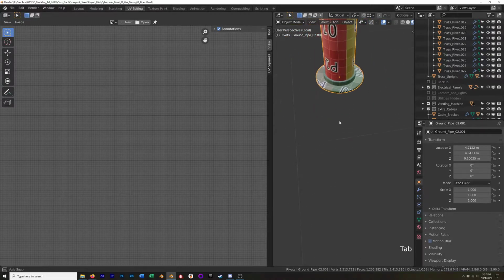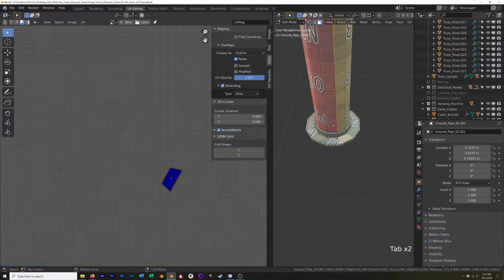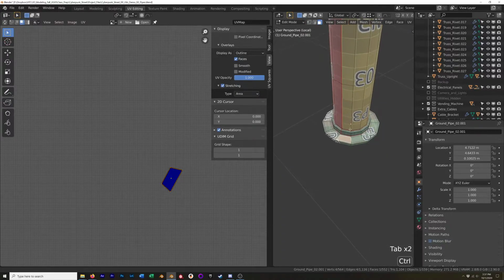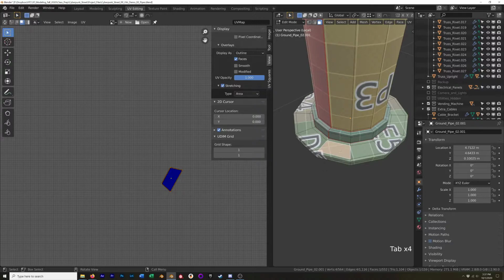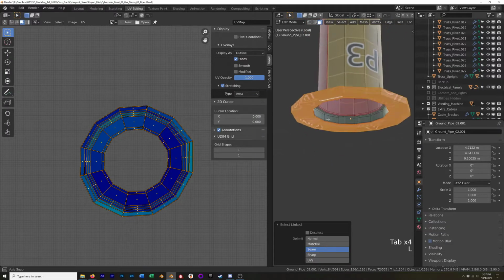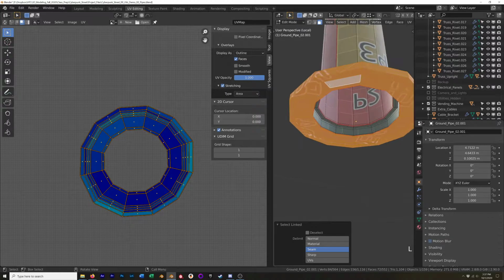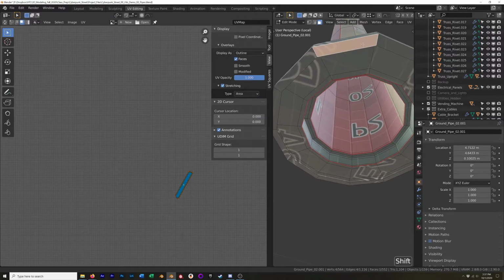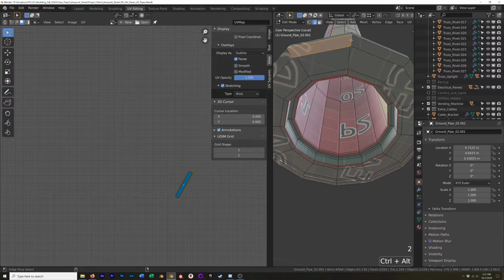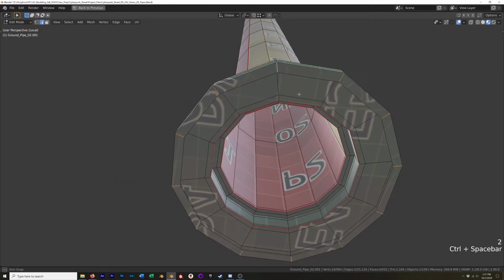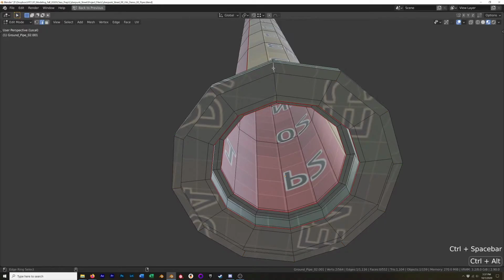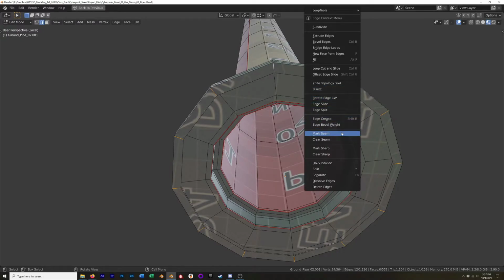So if we look around here, we can kind of see that. It's a little tough, but it's there. So what I'm going to do is cut a few more relief seams. So I'm going to select this ring of edges. And to do that, just Control Alt and left click, and I'll select that edge ring, and I'm going to mark those seams.